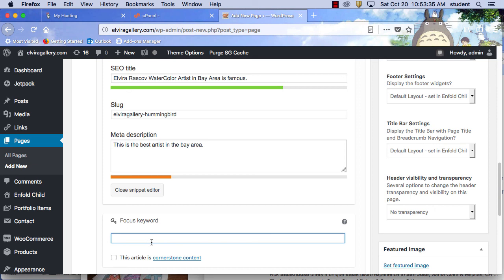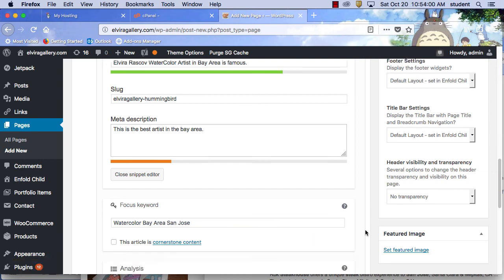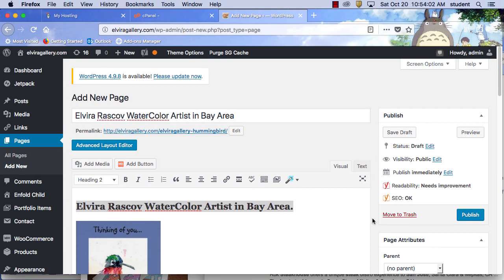Focus words are just random words. I would type in watercolor, Bay Area. And you don't have to put commas or anything in between. You just write random words. Google's so smart, it'll put all that stuff together. You know what I mean? It knows what to do. It knows how to do things. So this is all the basic things that you can do to a site.